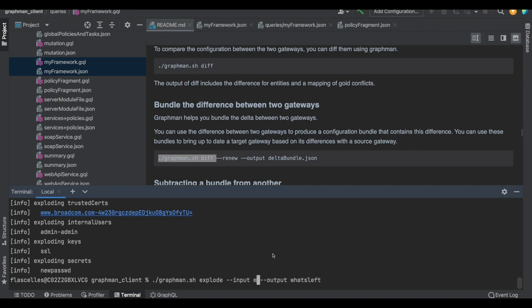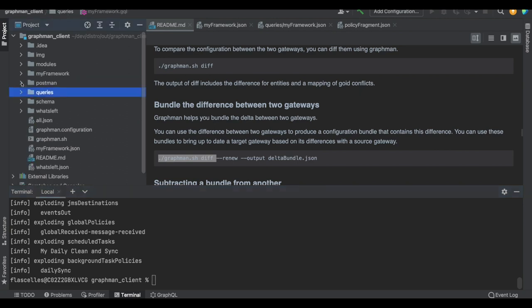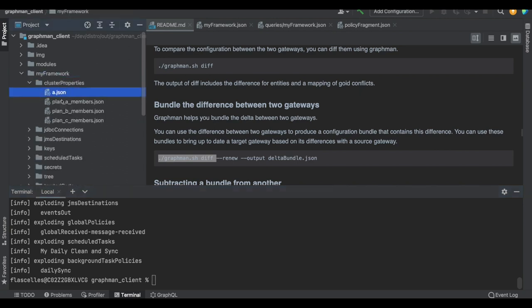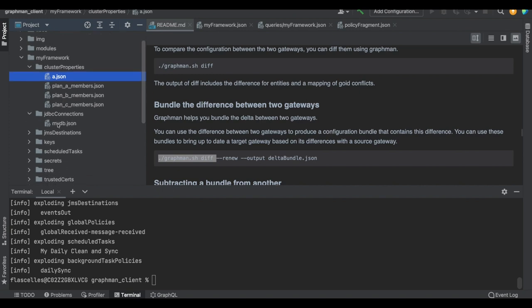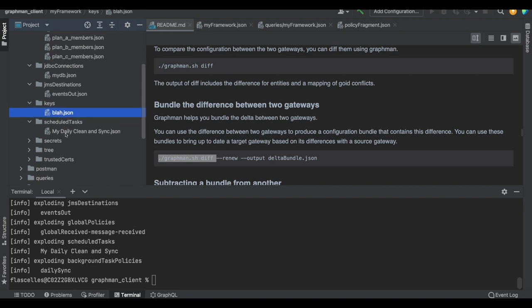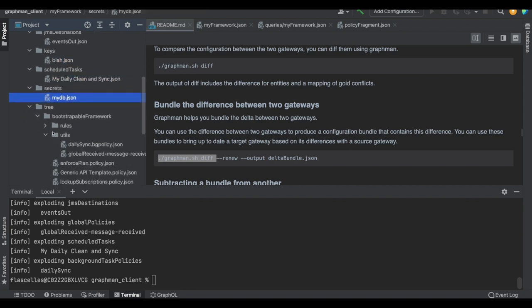And so we can do the same explode for the output of the my framework query to validate the configuration that we got in there. So now I've got my resulting framework configuration. I can take this directory, check that in directly into Git, and this is my starting point for my configuration as code for that framework configuration.